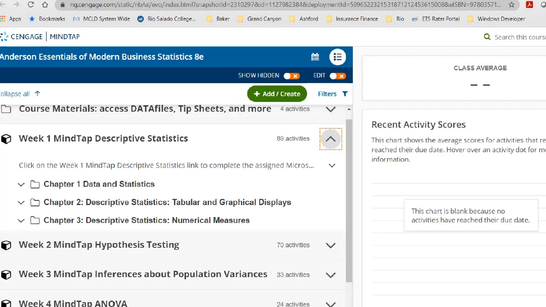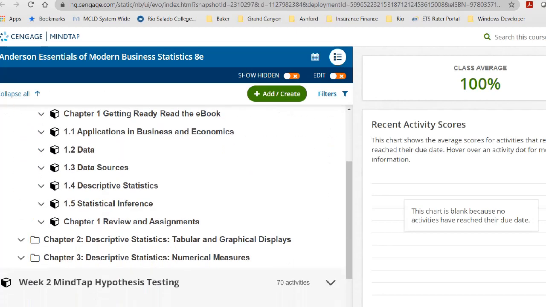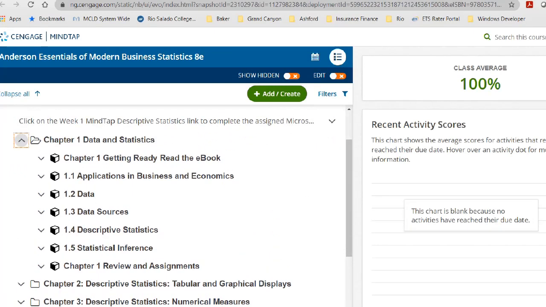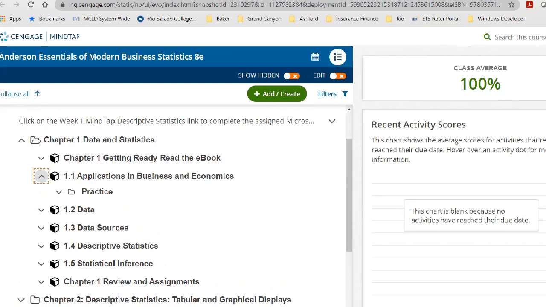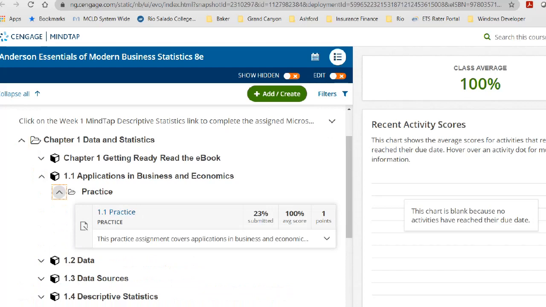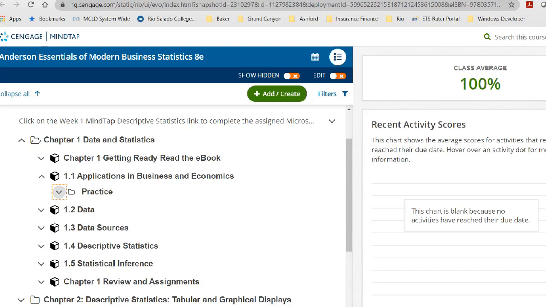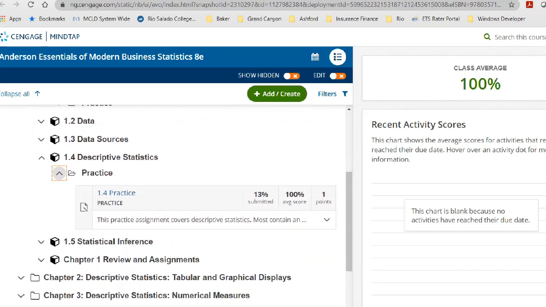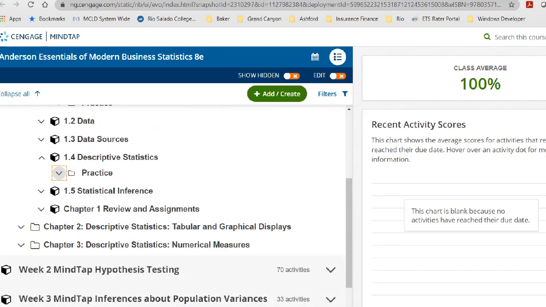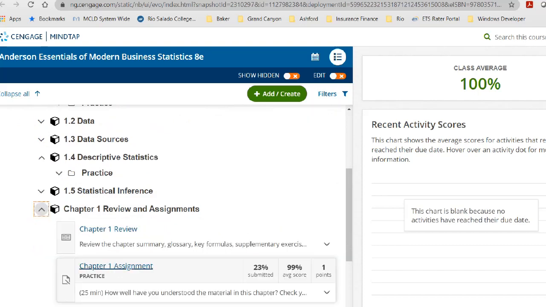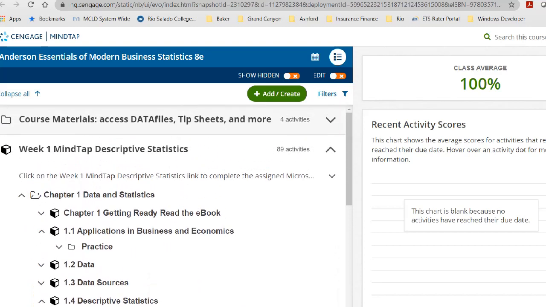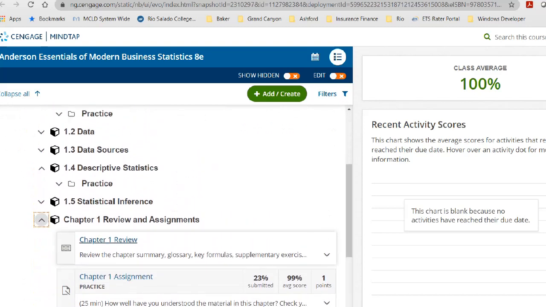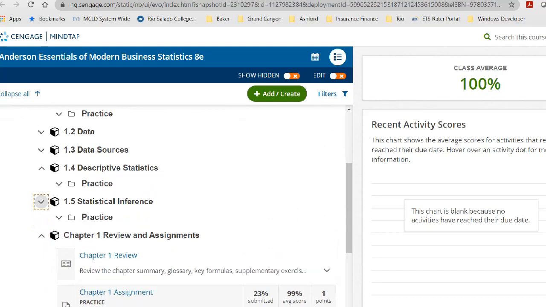So in Cengage Mindtap, here's week 1. And if I go to chapter 1, then within each one of these sections, 1.1, there's practice. And this has no red dot, so it's not a required assignment. Statistical, descriptive statistics. Okay, no red dot here. And I go down to chapter 1, review and assignments, and then here's my chapter 1 assignment. I'm not seeing any of the red dots right now, maybe because I've already completed them.